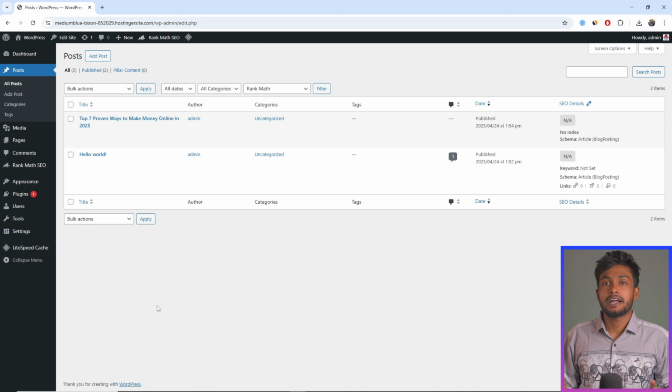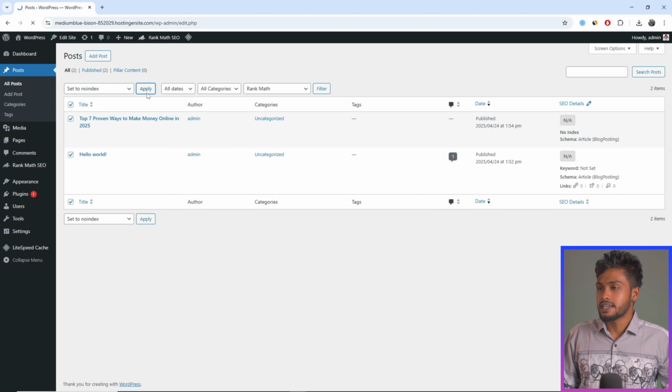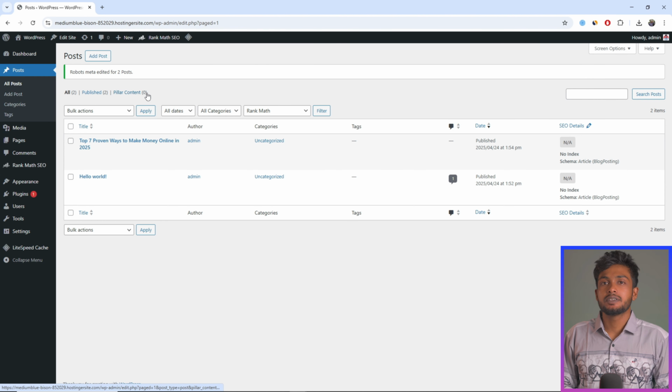And if you want to set multiple pages or posts as Noindex, then click on the checkmark box, click on the drop-down box, select Set to Noindex, and click on Apply. By following all of these methods, you can easily set your page or post as a Noindex.